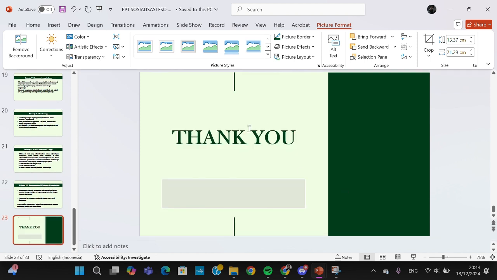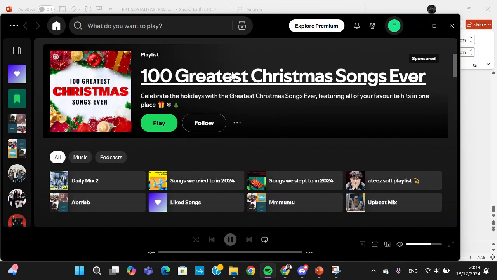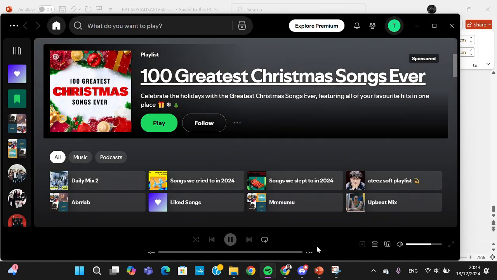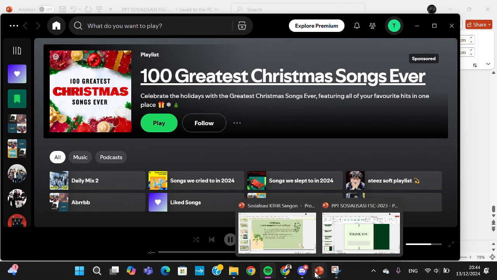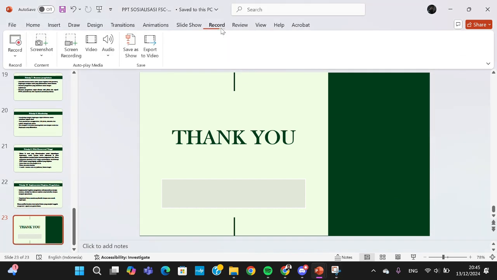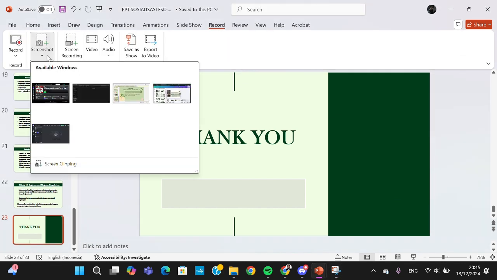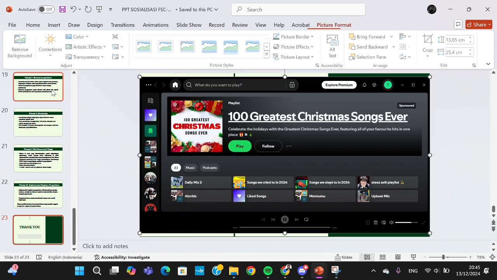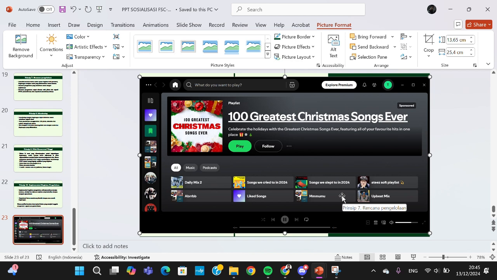Okay, but to make it easier, I recommend you prepare the screen you want to screenshot. For example, I'm going to screenshot my Spotify, so I need to open up my Spotify first, and then we can go to the PowerPoint and select Record. Okay, then click on Screenshot, and then you can choose the available windows like this. That's easy, right?